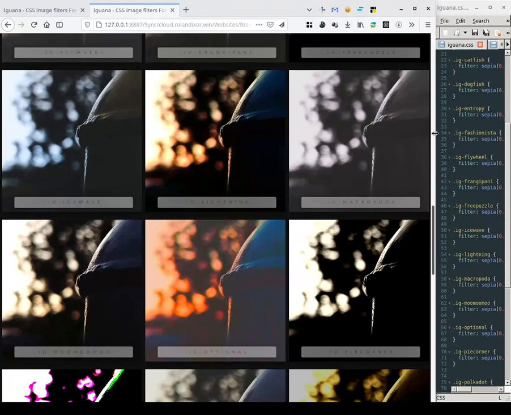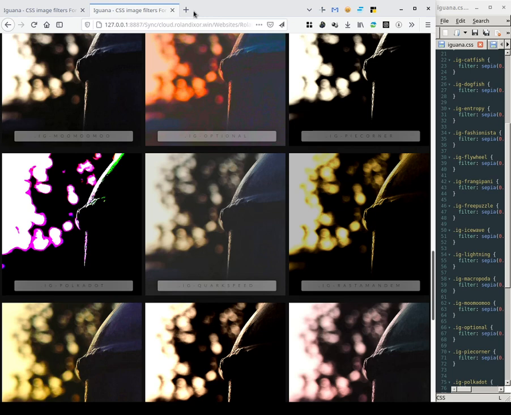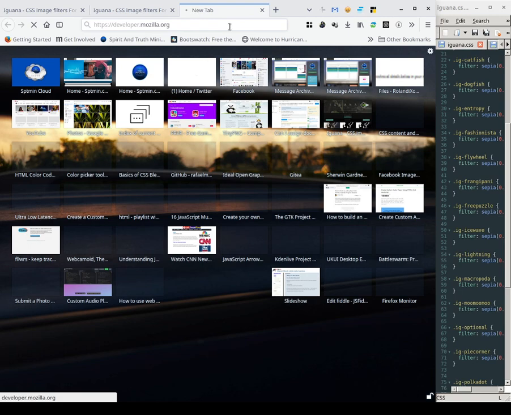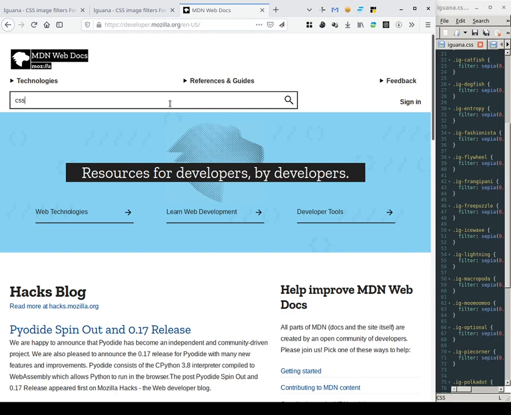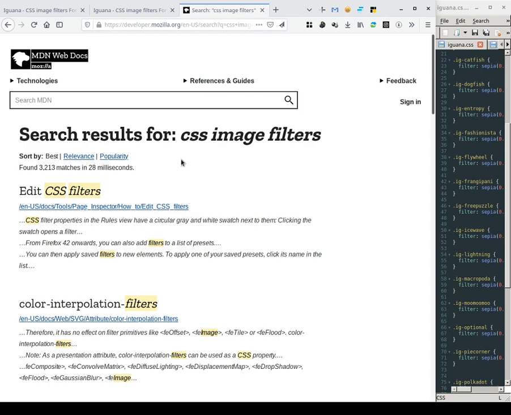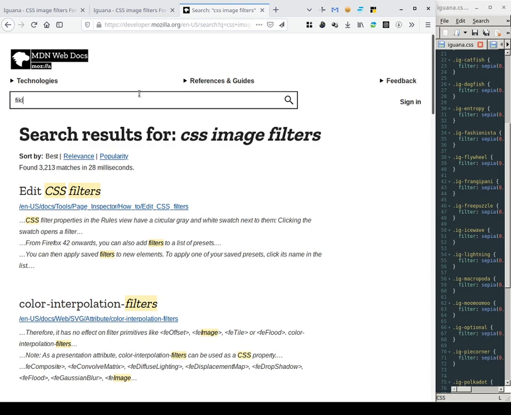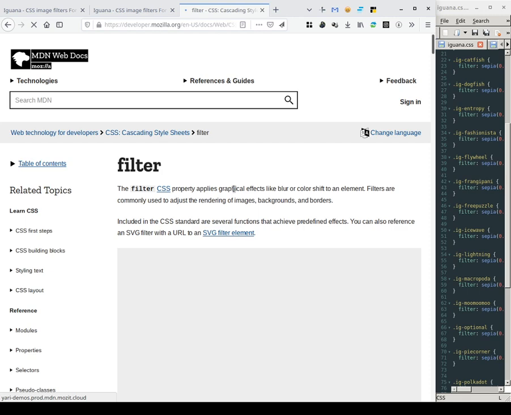Try to see if there are any more CSS filters I can add to this one, because I would like to give it a little more pop than it has, and I do believe there are more, but I can't remember offhand. So I'm going to head over to MDN. Pull up CSS filters. Well, CSS image filters. Right, there we go.